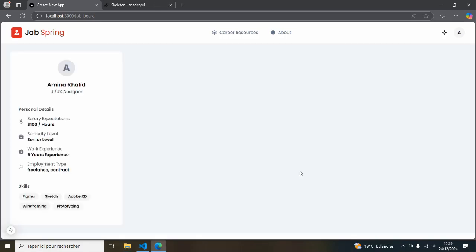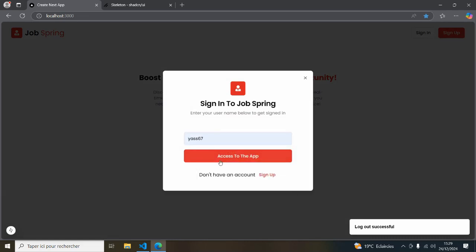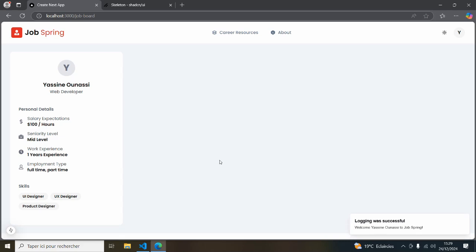So after we created the navbar, the next component that I added is this component to show all the information of the user: the name, the role, the personal details and the skills. So all the information that we added in the multi-form sign-in system is going to be shown in here. And also, for example, if I sign out and sign in with another account, as you can see, we're going to have different information.